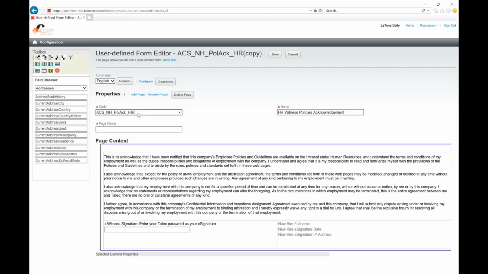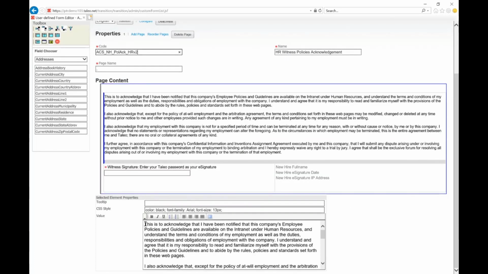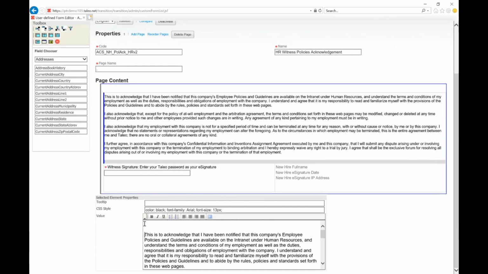I'm going to update the code because the codes have to be unique. I'm just going to call it version 2, and you can keep versioning however your organization decides you want to distinguish from one item to the next. And then I'm going to go in and update my content. So whatever that new amendment or new verbiage is for that policy or form, I'm going to go ahead and do that now.